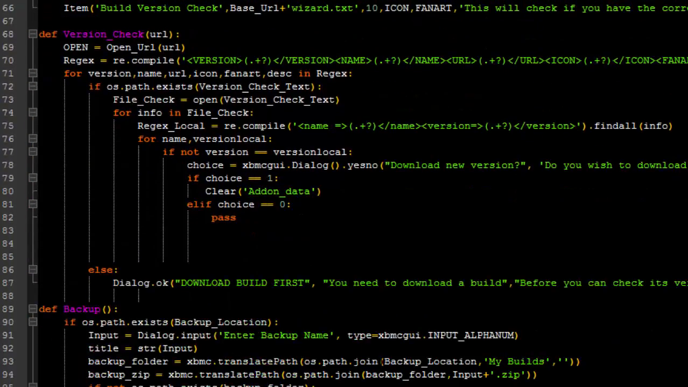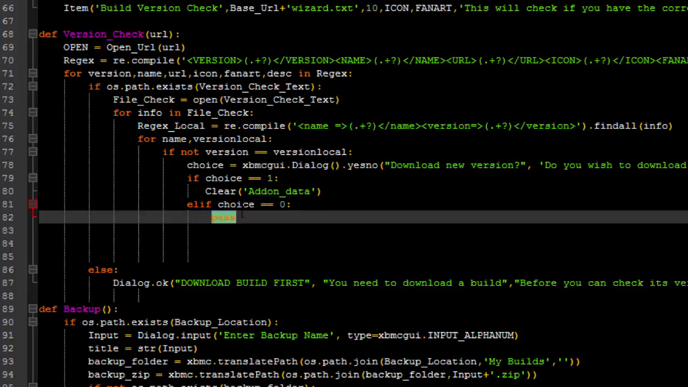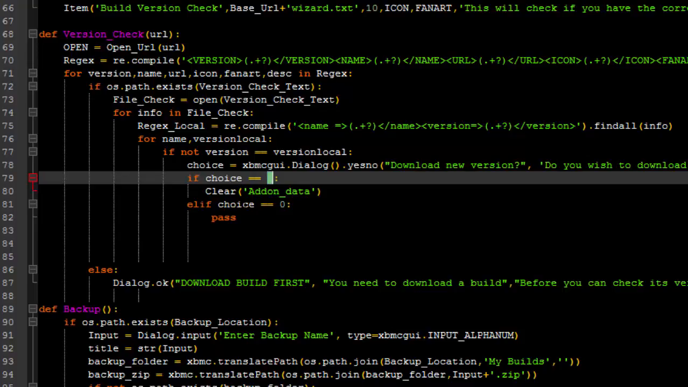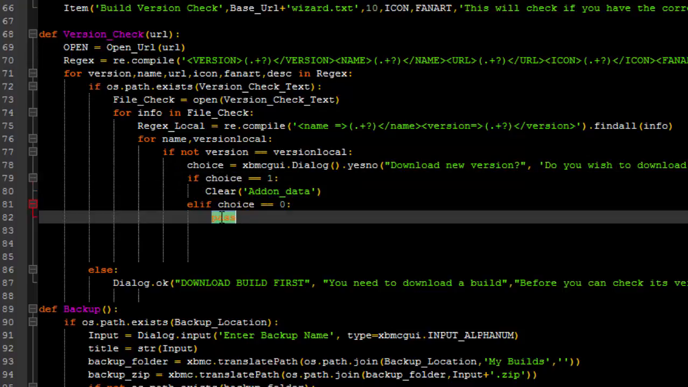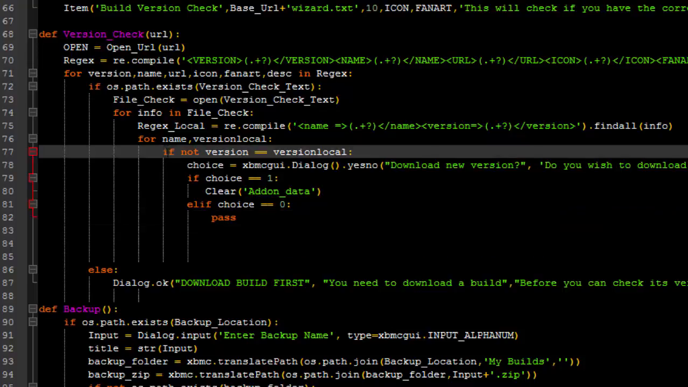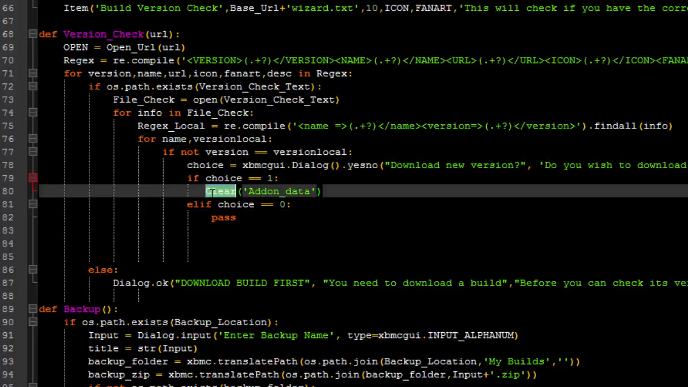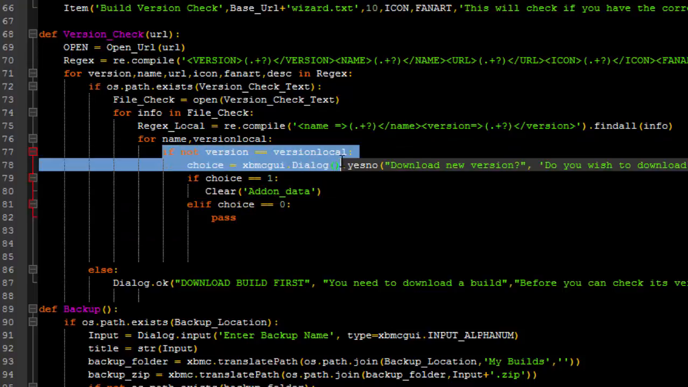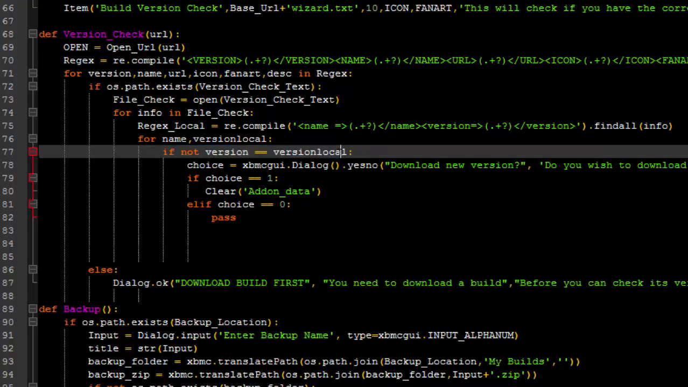So yeah, download new version if choice equals yes. So if you press yes, we'll work on that in a minute. If not, pass. So yeah, we'll work on that bit in a sec. For now, this if not, we'll do.